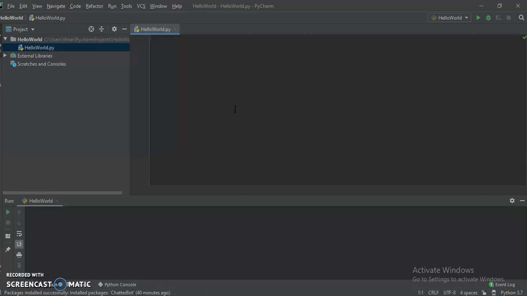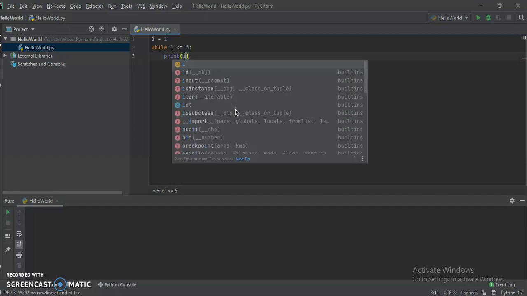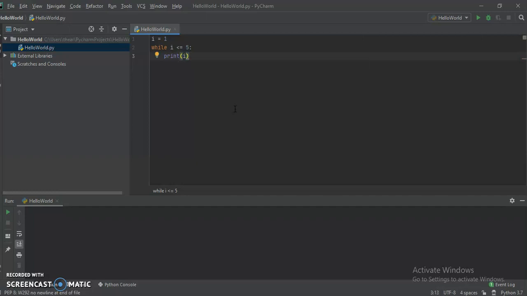So to start things off, I'm going to assign a value to a variable, that is I is equal to 1, and now while I is smaller than or equal to 5, print I. Now I'm going to tell you everything in details. First, there are only 2 lines left. Let me finish those and then I'm going to get back to it.